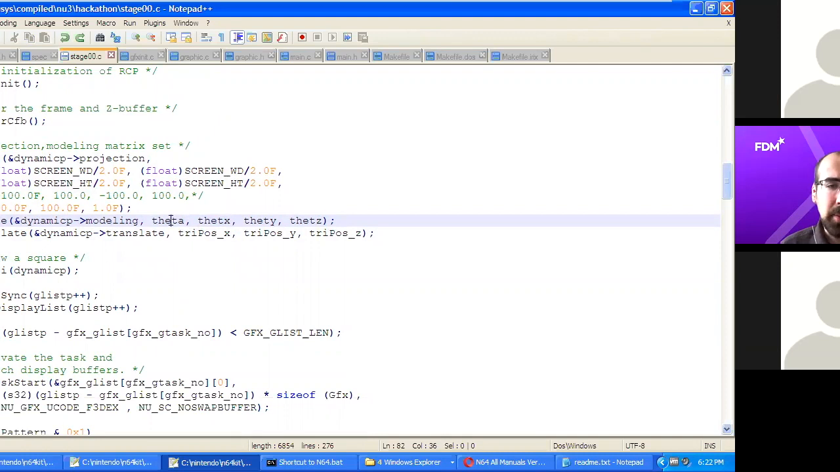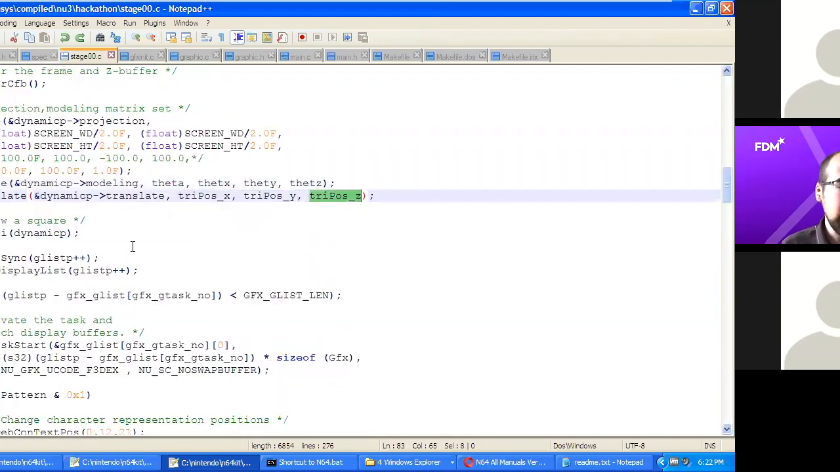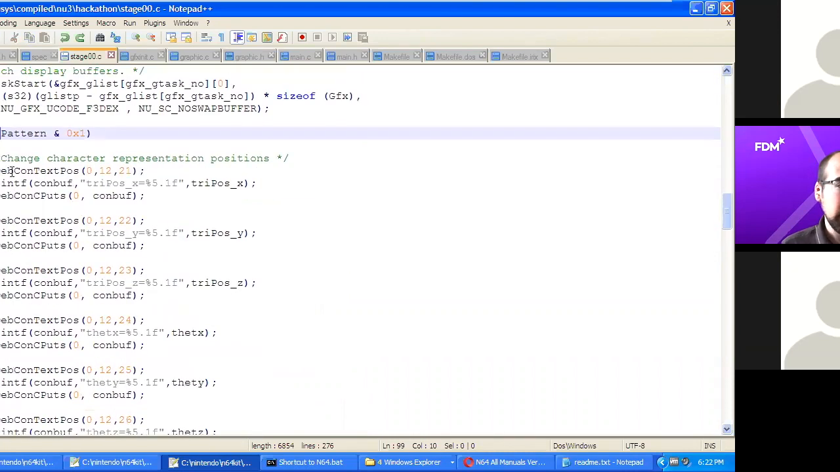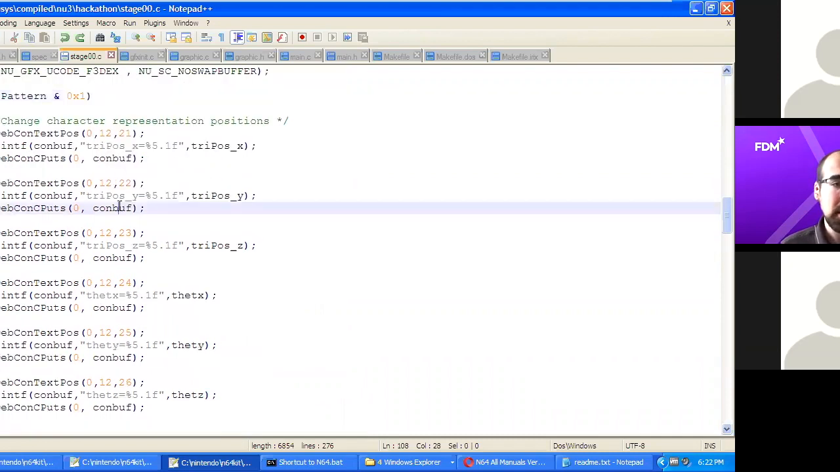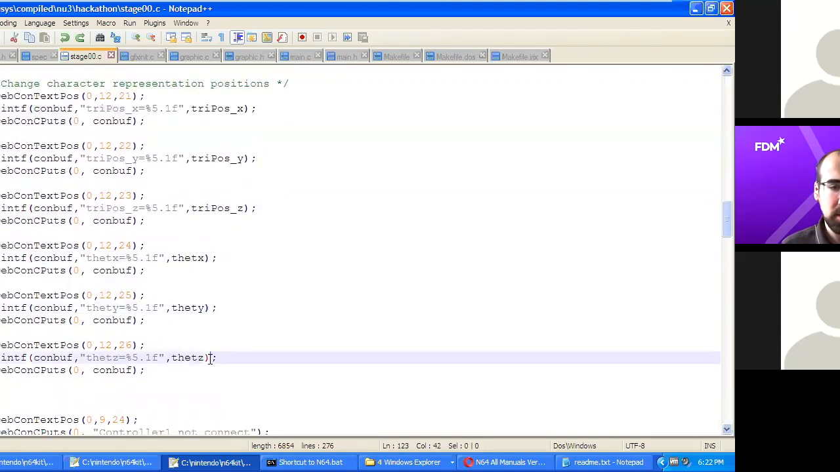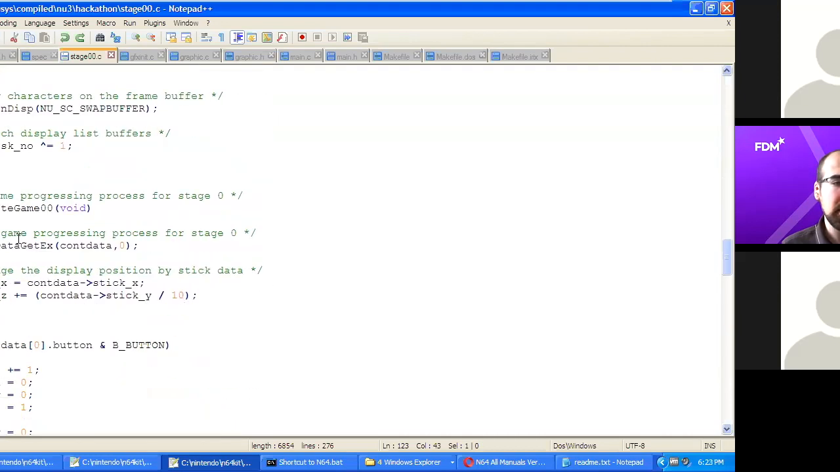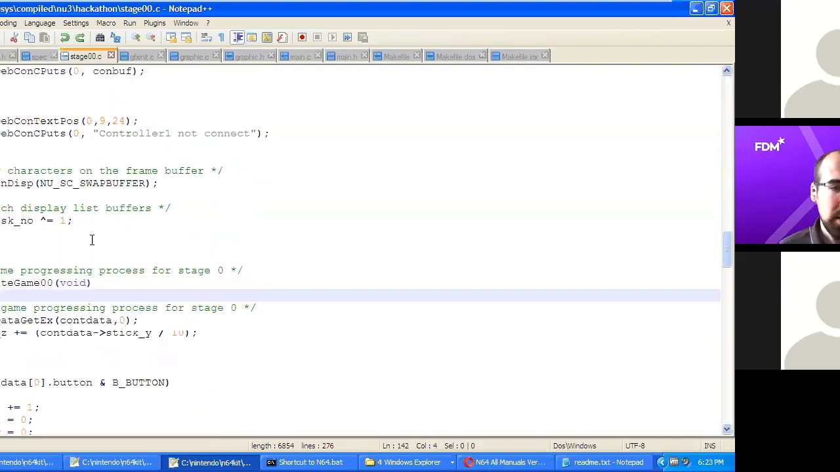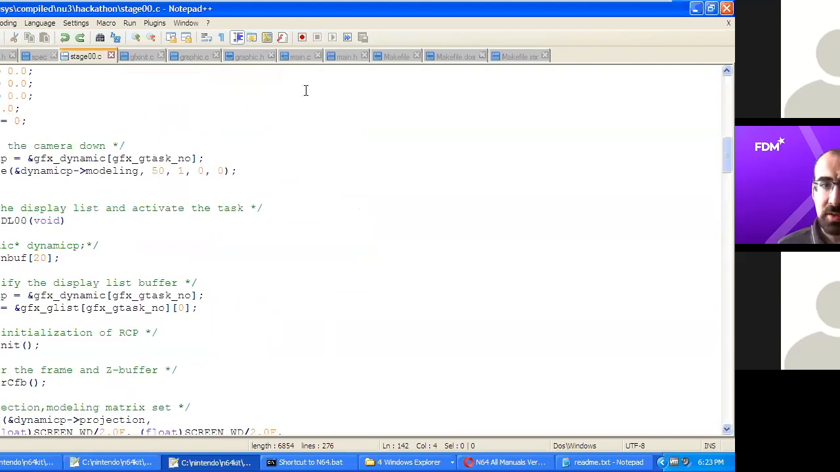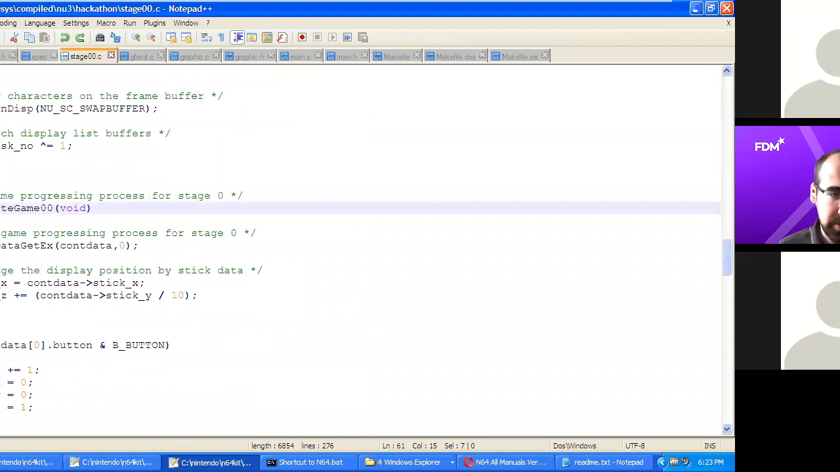Okay, so what am I actually modifying here? How am I changing those values? First, I'm doing it here. If my control pattern is player number one, so player controller number one is plugged into the system, I'm just displaying what those values are: x, y, z, theta, x, y, z. And here is update game. So the two functions that are called every time are make display list and update game.